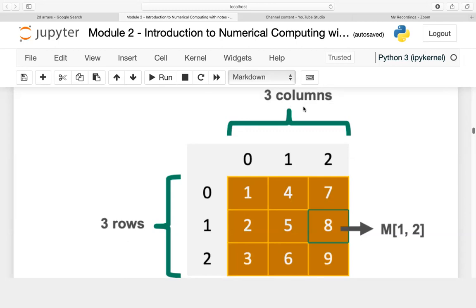In Python and NumPy, the elements will be indexed using the two subscripts of the row and the column, right? So in this example, as you can see, we have values 0, 1, 4, 7 for the first row, 2, 5, 8 for the second row, and 3, 6, 9 for the third row. And let's say we want to access this value 8. So we just take the intersection of the row and the column, and represent this using this notation.